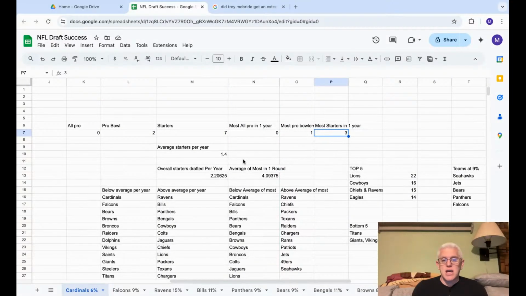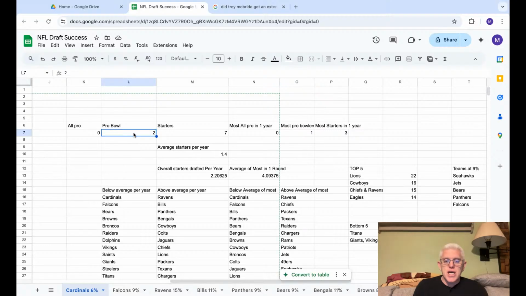They only drafted in 1 year. They only had 3 guys develop into starters out of 1 draft class. So they're only above average in 1 class. They had 1 Pro Bowler in 1 year, 2 Pro Bowlers in all of the 5 years I've looked at. So that's a good comparison. That gives you something to look at and something to compare it against.